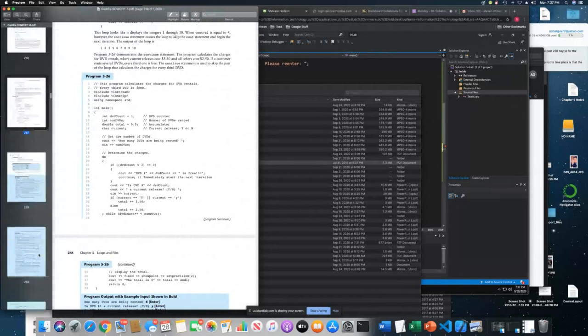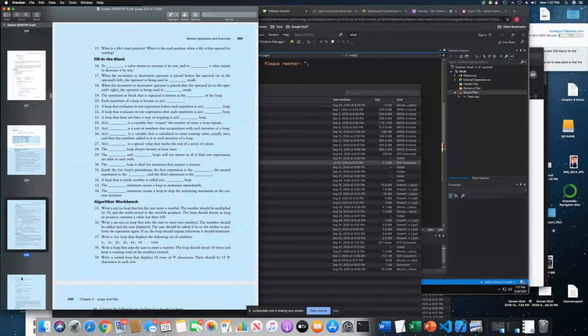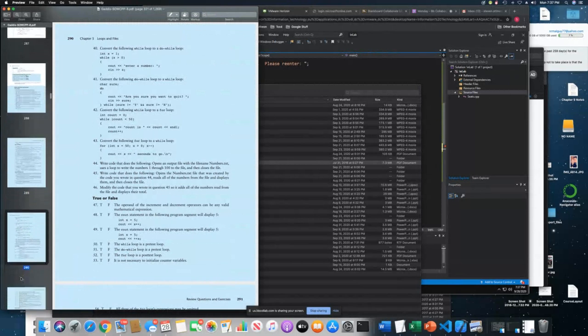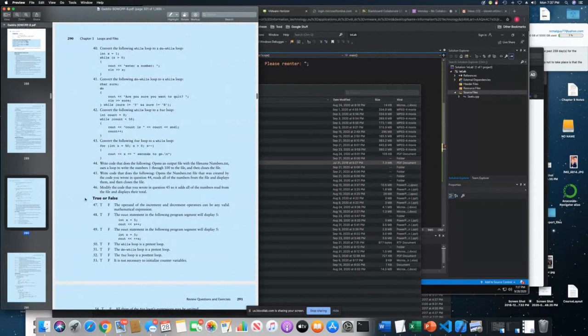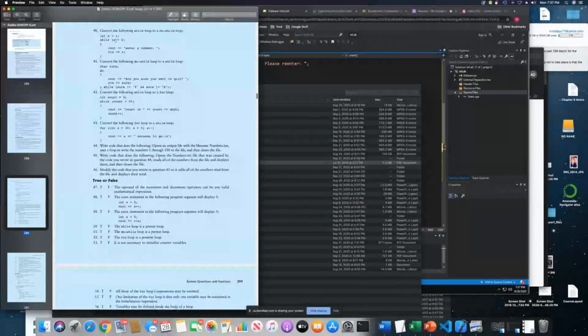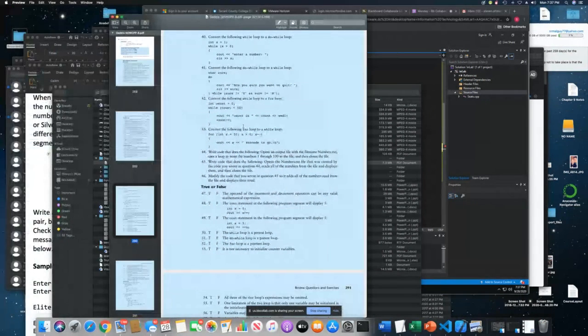Man, my mouse is not working very good. Okay. Let's start with the true false first. Did you shout out the answers? Can everyone see this question right here? Yep. I can see if I can make it a little bigger if you need it.